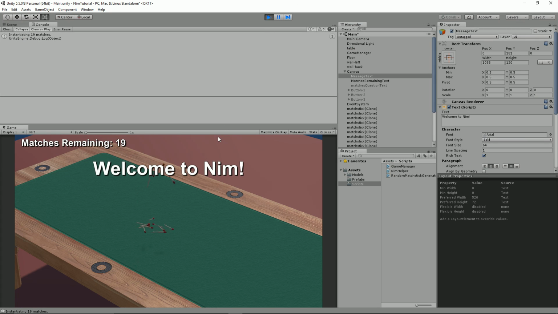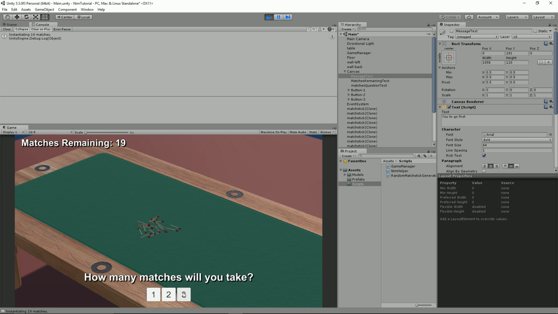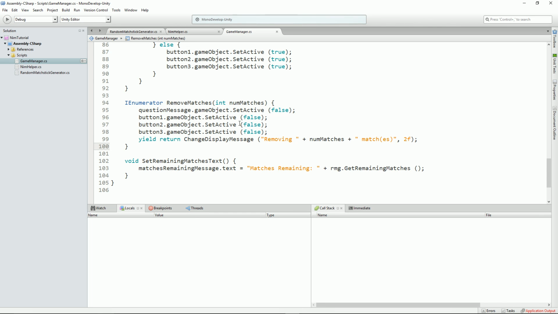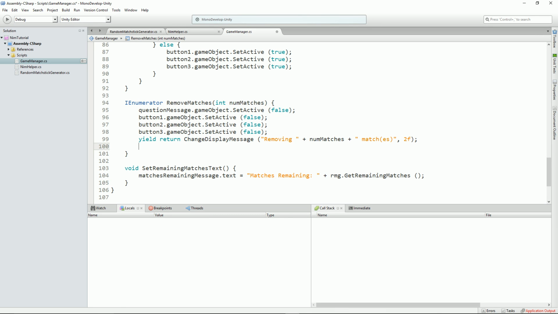Sorry, guys, I had the script in the wrong places, didn't I? You're watching me thinking, God, what's he doing? So this is what happens when you have a can of lager. There, bang, removing 3 matches. There we go, and then that'll disappear and nothing will happen. Hooray, we're almost there, people.